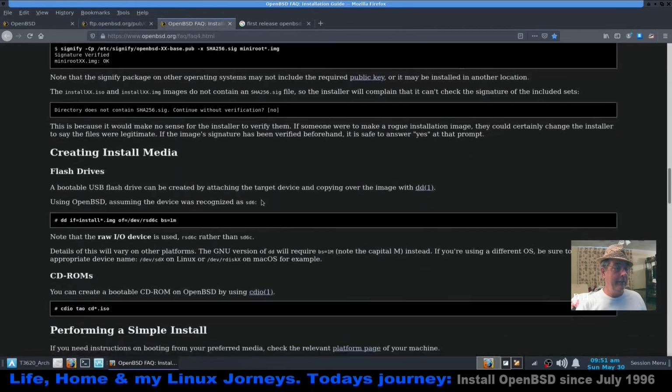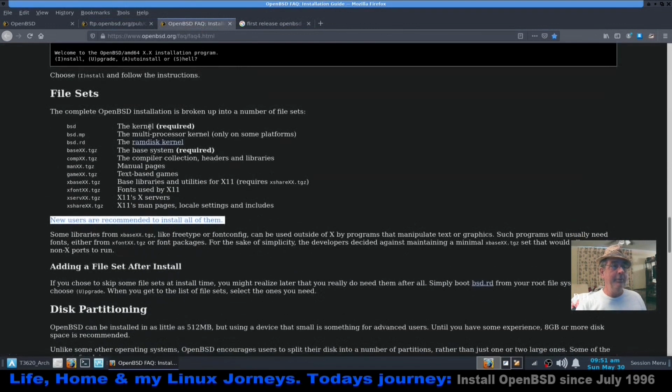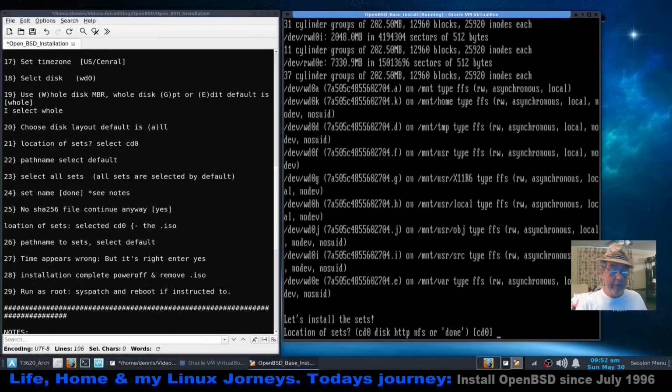About the sets, flash drives. Here they are. It says the complete OpenBSD installation is broken up into a number of file sets. New users are recommended to install all of them. Go back to the system here. And the location of the sets is on CD0, which is what it's calling my ISO.